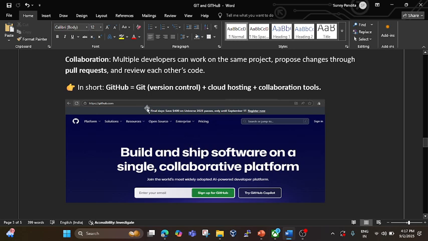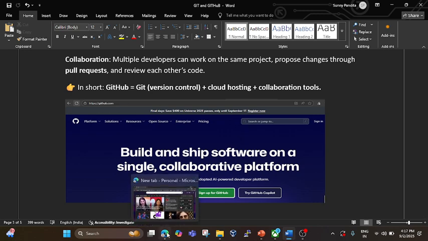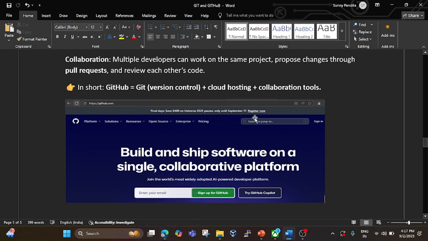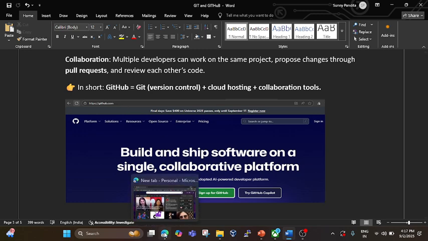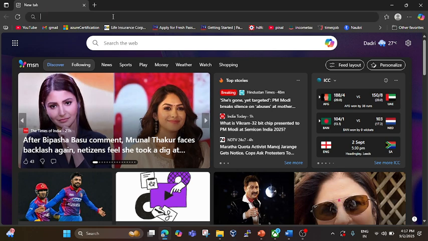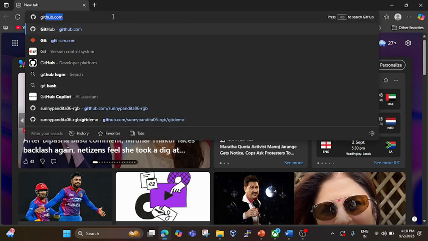Now coming next, where do you find GitHub? For that I have shared one link, github.com, where we have to configure in GitHub. It's not like you can install this. It's a platform, so we need to go to this link and then configure there. So let's do this. Git, github.com.